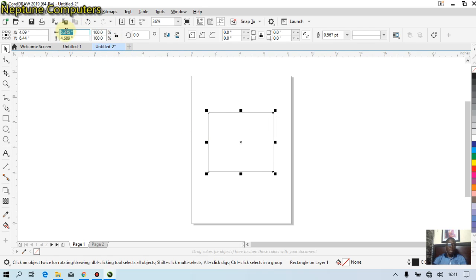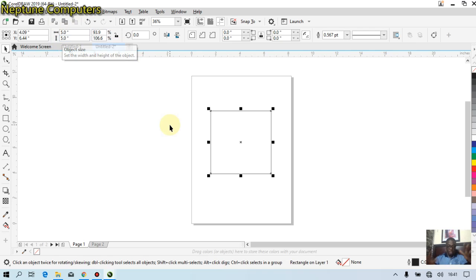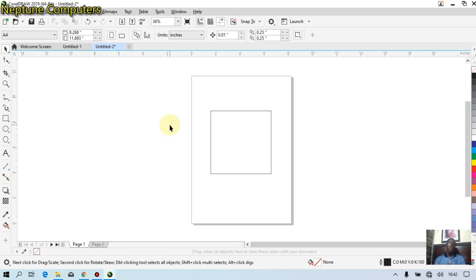I can click on this and type 5 on my keyboard, 5 inches. Then I hit the Enter key on my keyboard, and so this is a perfect square on the screen now. So please note that.